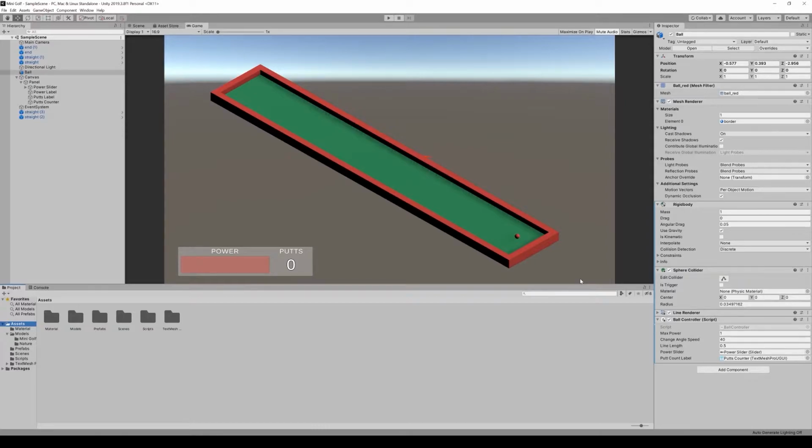So I've gone and done all that, and these are the numbers that I found work well for what I want to achieve. So a mass of 0.1, because the ball is quite small, and then a drag of 1 and an angular drag of 1, and that's just going to help slow the ball down by giving it more drag as it's moving through the air, and then angular drag will slow it down from spinning.